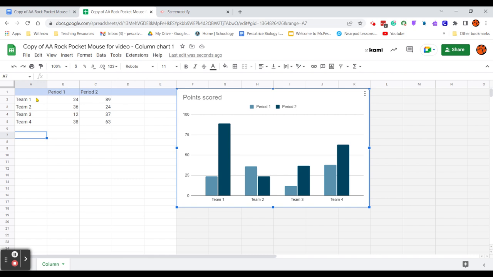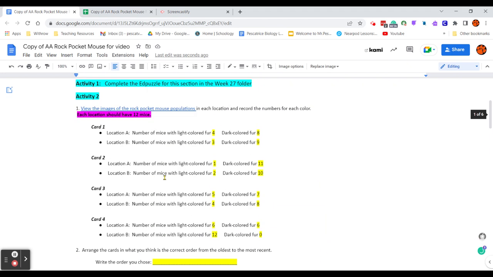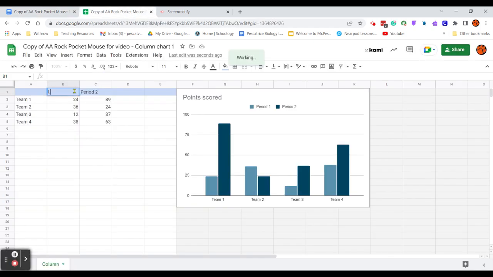What you want to do first is in the blue row up here, change period 1 and period 2 to the light color mouse and the dark color mouse. If you go back to our data, this is what you're going to want to put in there: light colored fur and dark colored fur. I'm just going to use light and dark. As you do that, you can see over here that the chart will change in real time when you change your data.